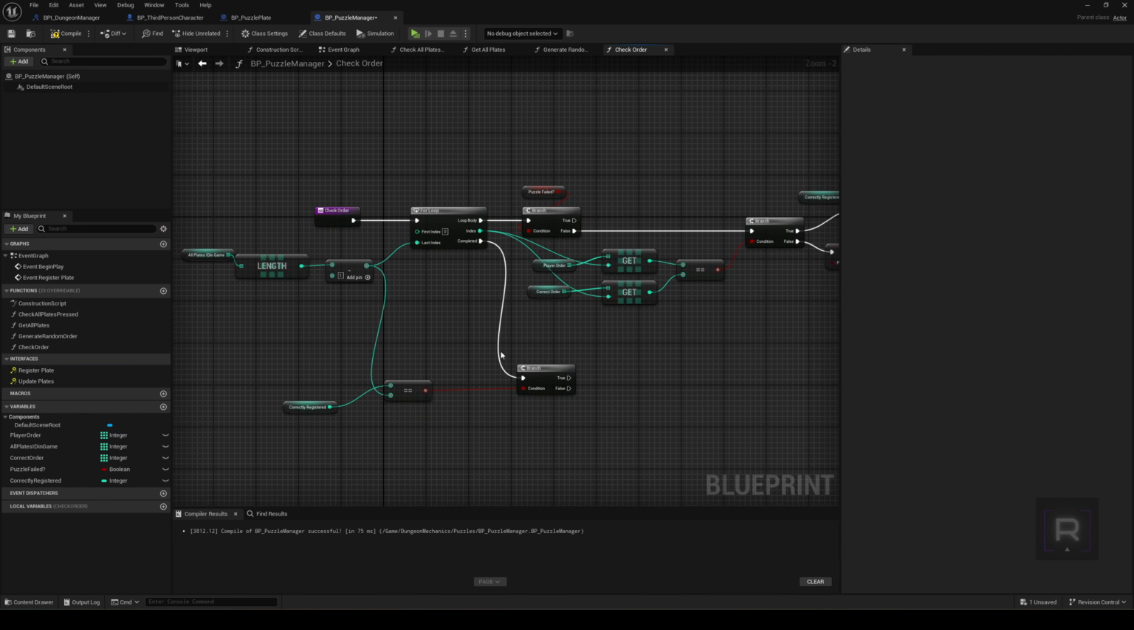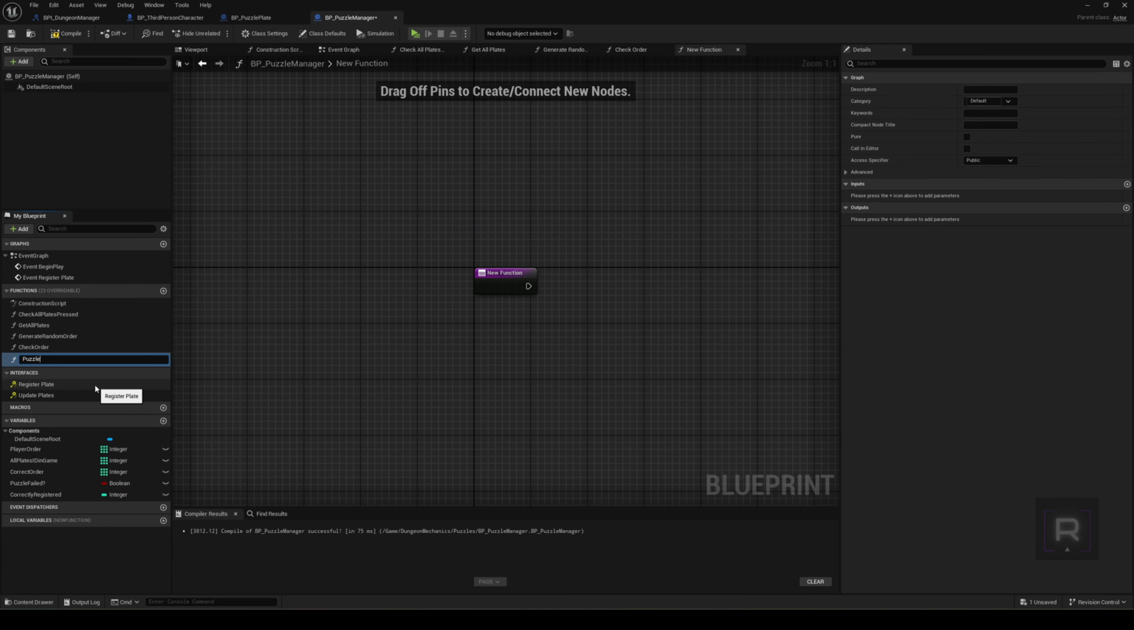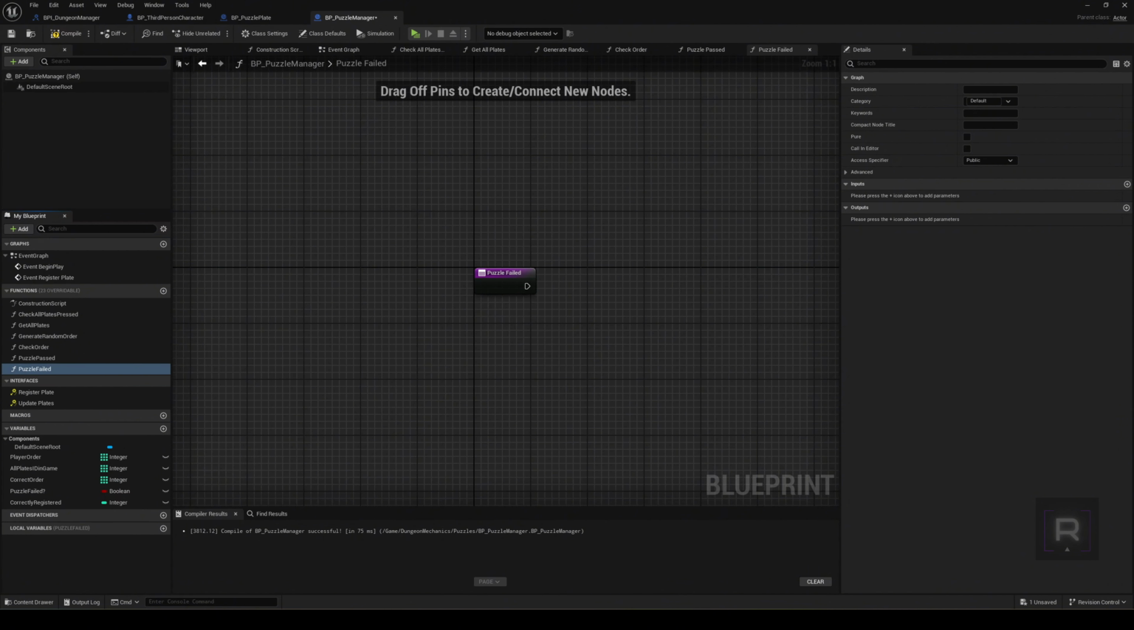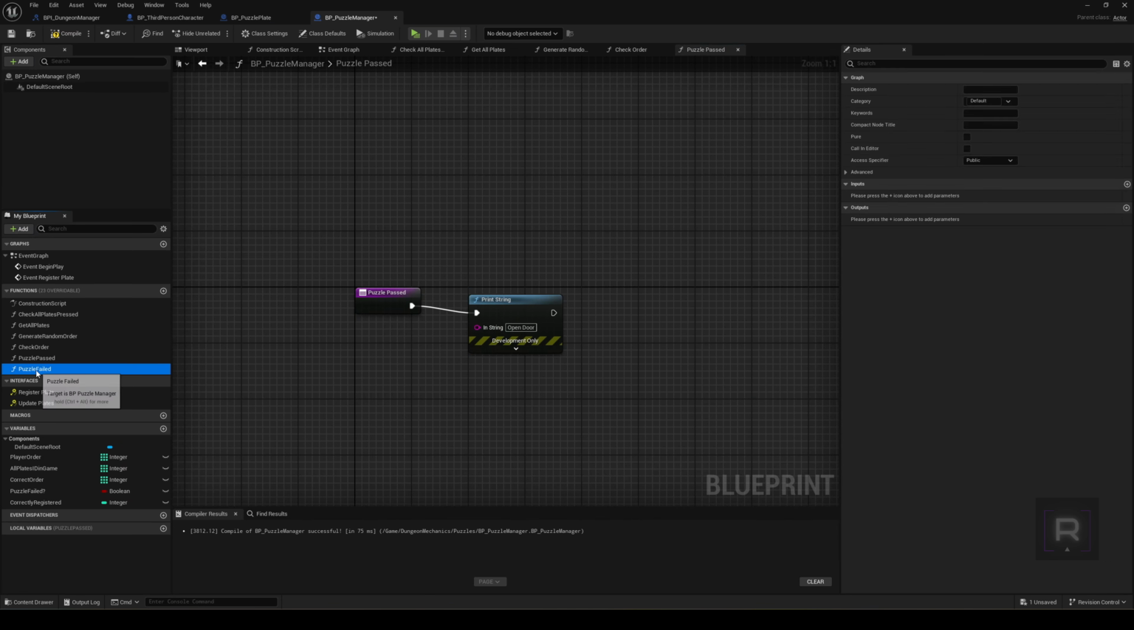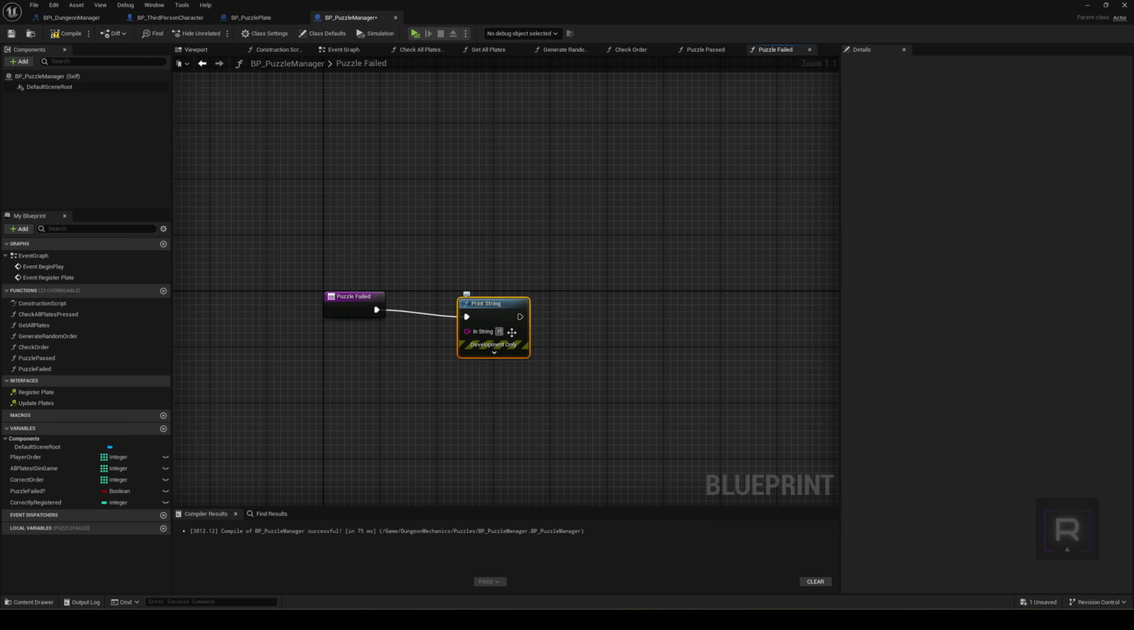We're going to create 2 functions off of this true and false. First function will be puzzle passed. What happens when the puzzle passed? And also second one would be puzzle failed. Off of this puzzle passed, just for the purpose of the tutorial, we're going to say open door in a print string to indicate that the puzzle has been successfully completed and we can now open the door. Off of puzzle failed, we're going to say puzzle failed.